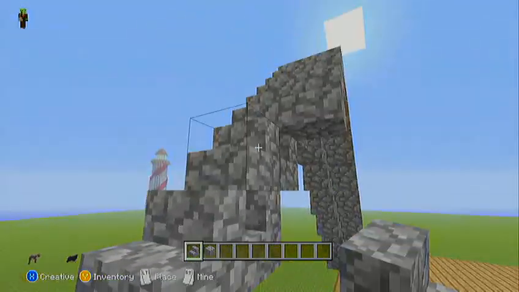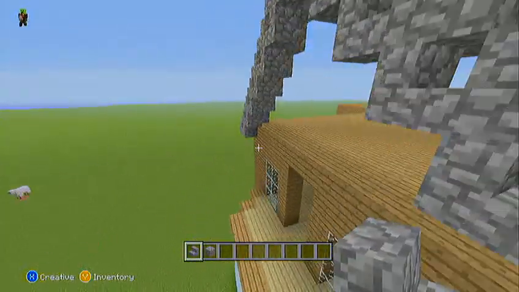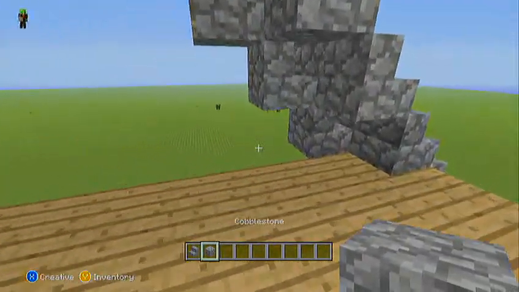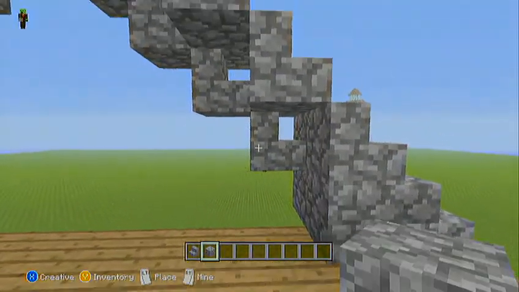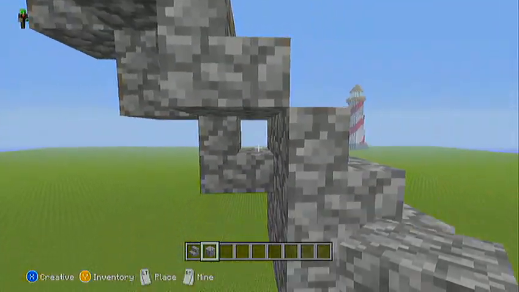So on and so forth. We're just going to set this at 2 at the moment, and we'll go work on the other ones. And then we may as well do this now. Place cobblestone on all those stairs that you did before.